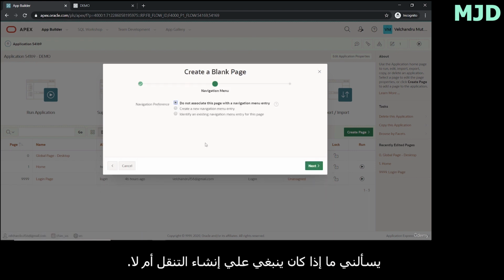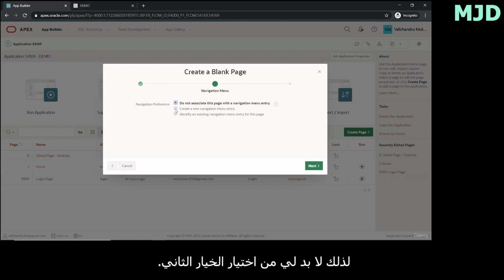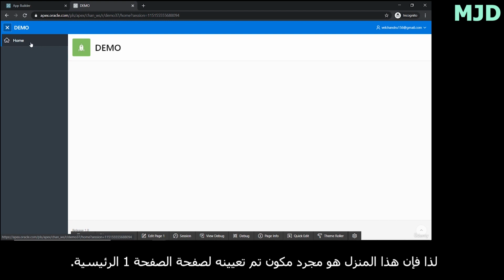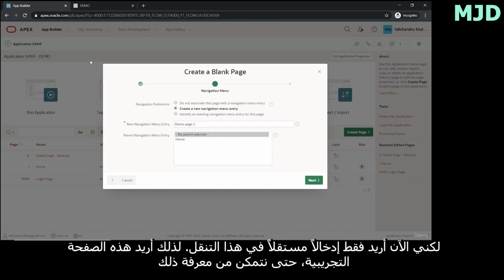The navigation menu bar is asking me whether I should create a navigation entry or not. As I said in the last lecture, we'll create a navigation entry, so I have to select the second option. What does the third option mean? This home is just a component which is mapped to the page 1 home. If you want to use the same home component for your new page, you can use the third option. But now I just want an independent entry in this navigation.